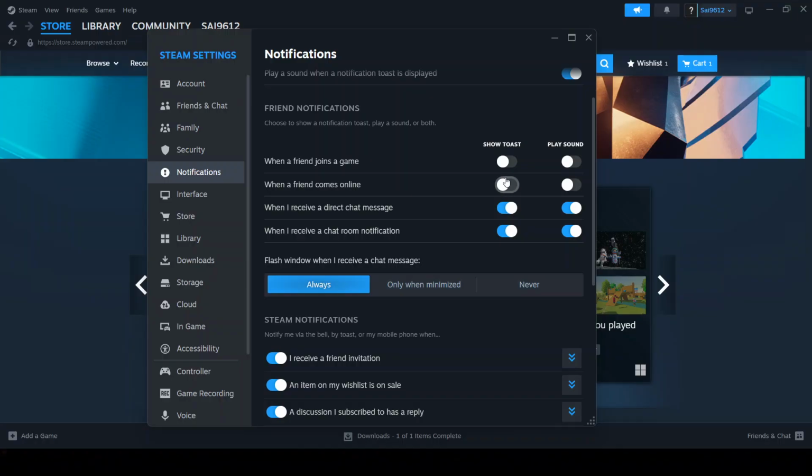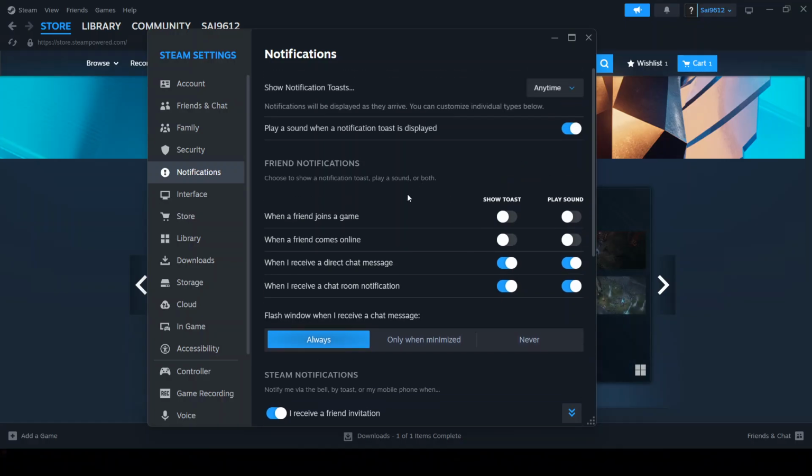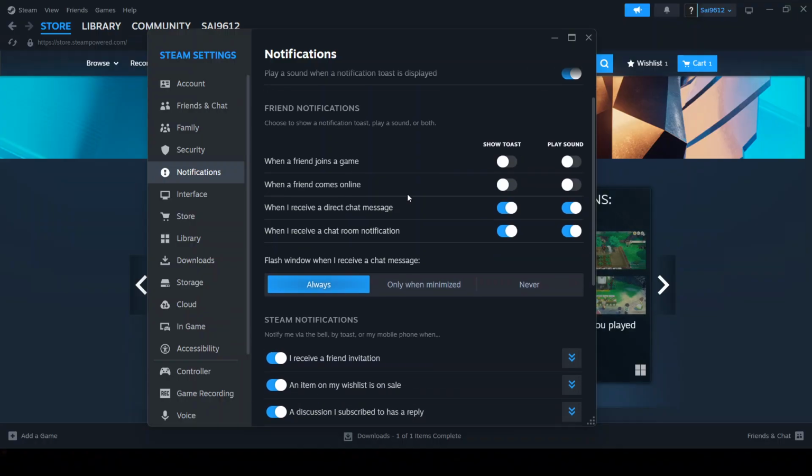A toast is that small pop-up that appears in the corner of your screen, and disabling it removes the visual interruption. While you're there, also turn off Play Sound for those same items. That way, Steam won't play any alert tones in the background. With both the pop-up and the sound disabled, you'll still be able to view friend status changes when you open the friends list or the Steam window, but you won't be notified in the moment.